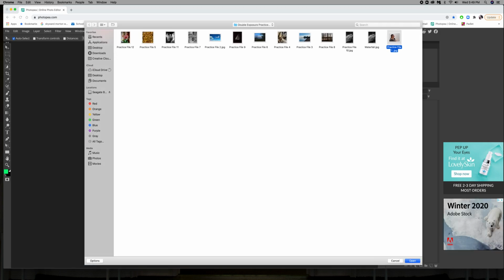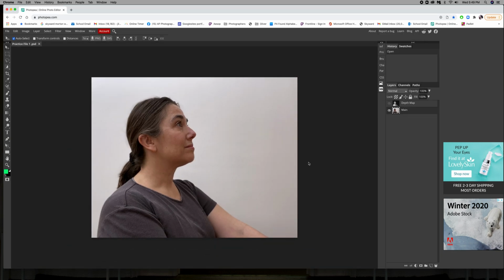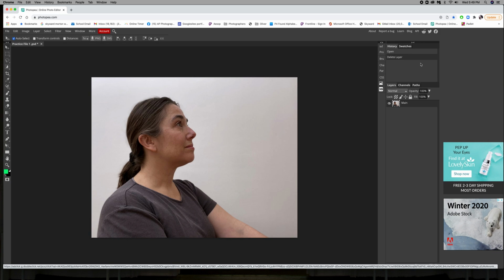And for my students, I've given you a practice picture of me. Because we're working on our double exposure pictures, we're starting with a profile picture. So we're learning many tools and techniques that you will be able to combine together and experiment with to come up with your own unique image.